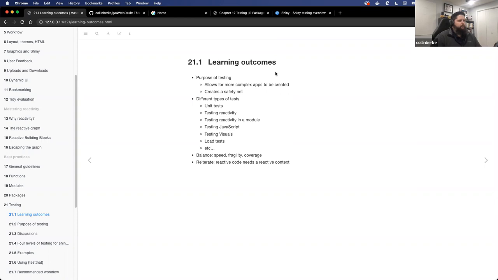So the learning outcomes for tonight are to talk about the big picture, what's the purpose of testing, and then we'll talk about the different types of tests and the balance you have between them. Then we'll talk about testing in the framework of Shiny, especially with Shiny having the special case of running code in a reactive context. So tests that you might perform in a package, you may have to do a couple more things for in a Shiny application because of that reactive context.